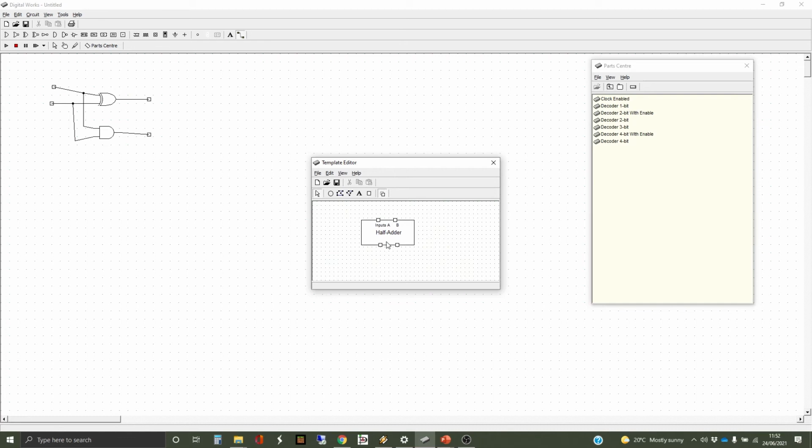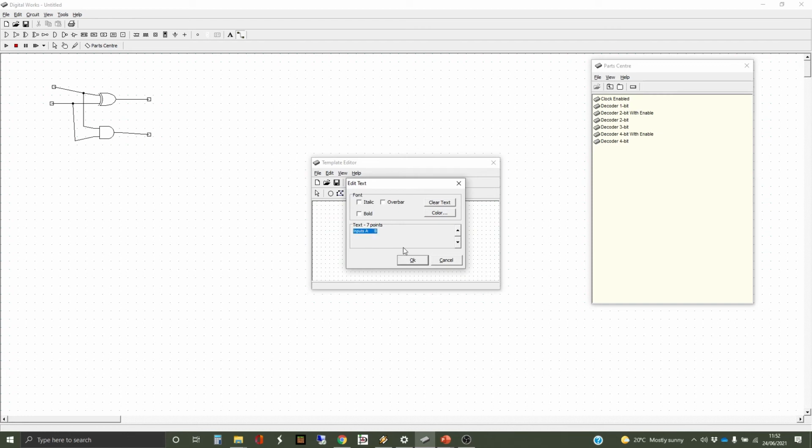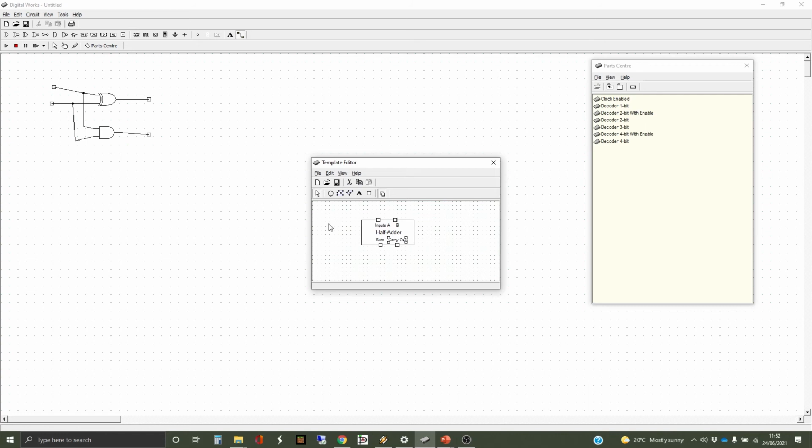And I'm going to use separate annotations for these because these might move about in later things. Add sum. And carry. Now I've labelled that carry out, and that'll become obvious in the next video why I've labelled it carry out.